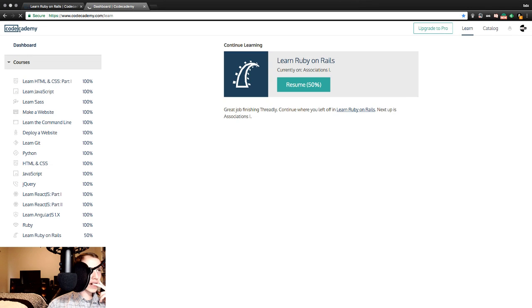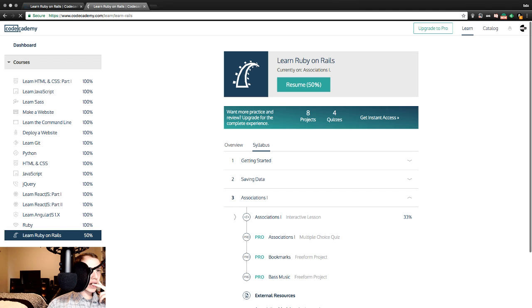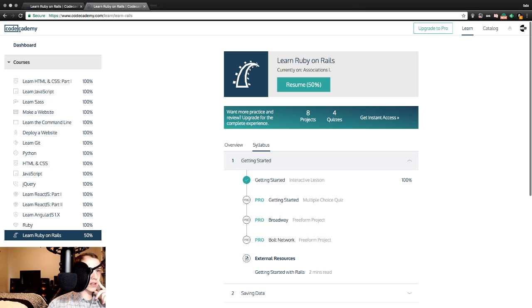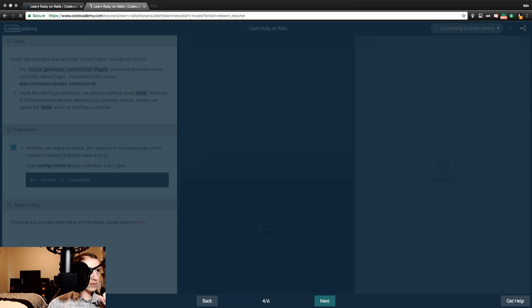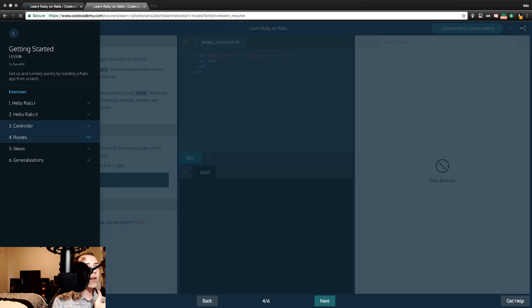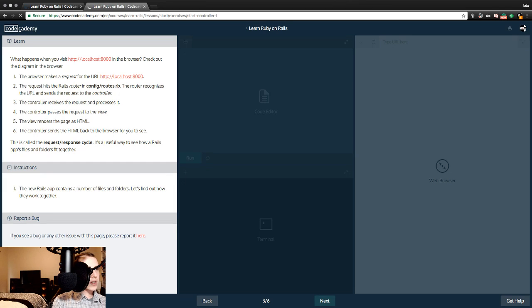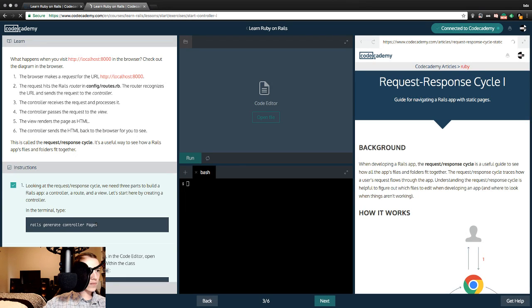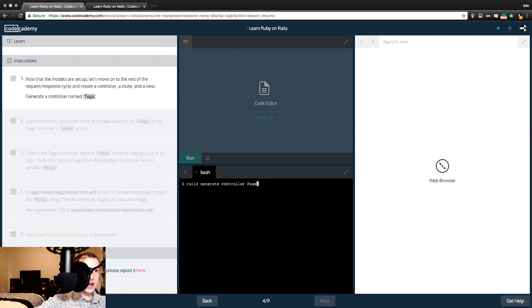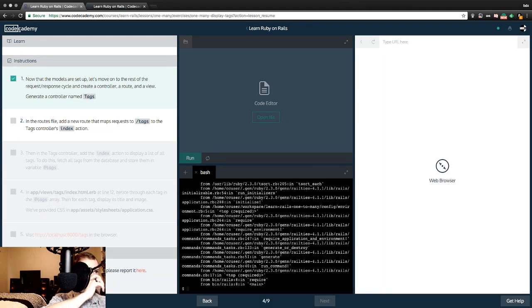You know, we probably could have just stayed in section 2, but let's check out section 1 again. And we are looking for a controller. All right. Setting up controller. Rails generate controller pages. That's what we needed. Copy. Rails generate controller tags. And enter. 1 green check mark down.